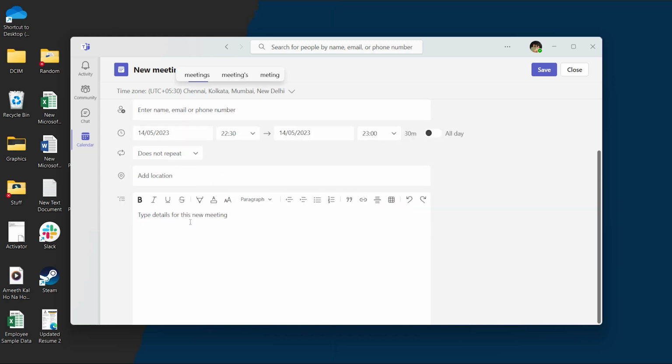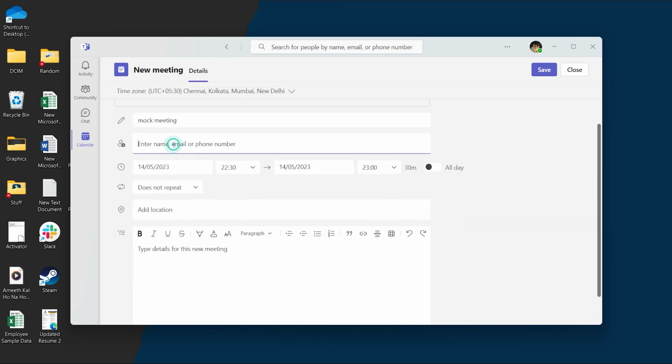And once you're satisfied with all the details, you can even enter the name or the email of the people that you want to add to this meet directly, so you don't have to send them a link separately. Meets will directly email them using their email or a phone number. You can share it easily. Once you've done that, click on save.